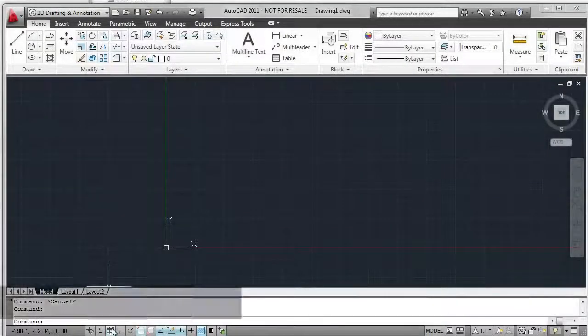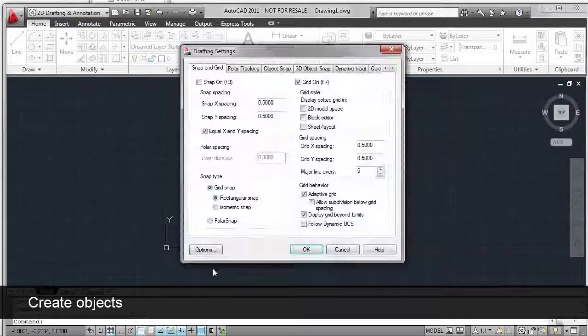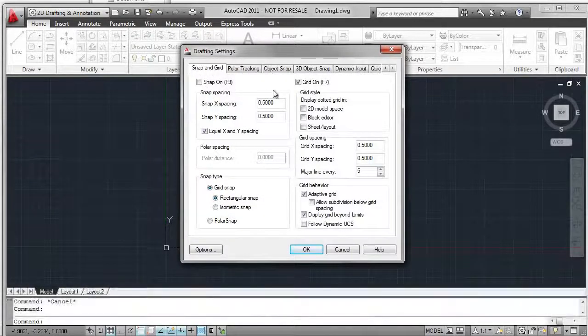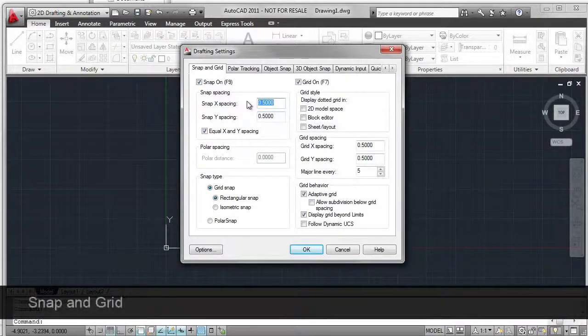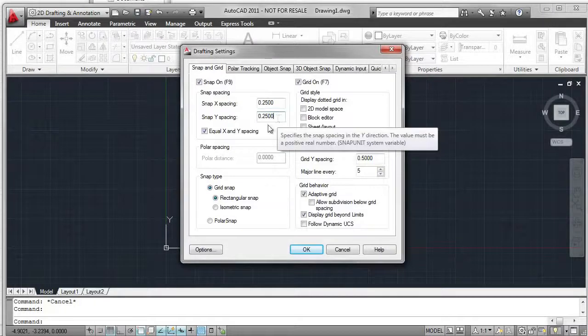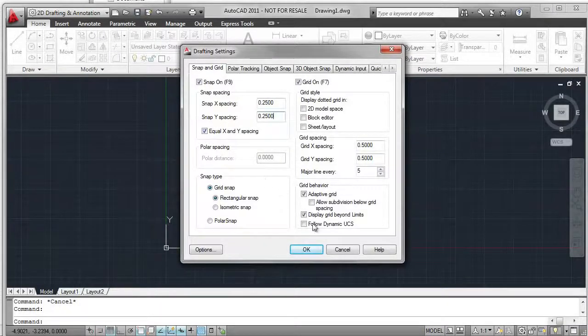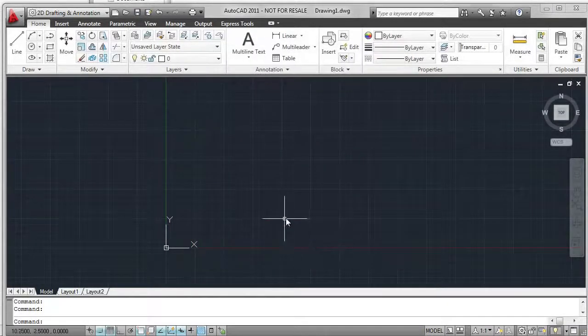Creating objects in AutoCAD is made easier by selecting the correct settings. Probably the simplest ones to look at are Snap and Grid. Let's toggle Snap on and give it a setting of 0.25. I like to keep Snap half of the grid spacing. In this case they are equal. Click on OK and let's draw a line.